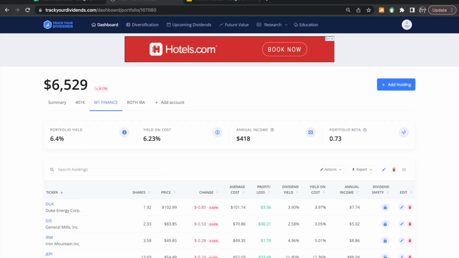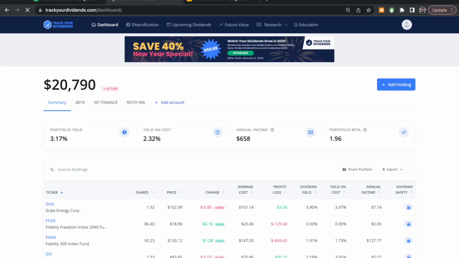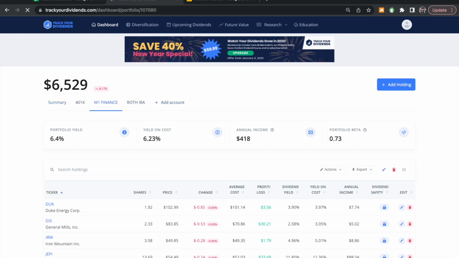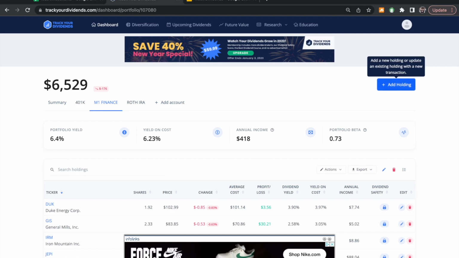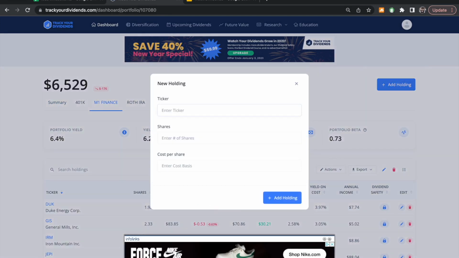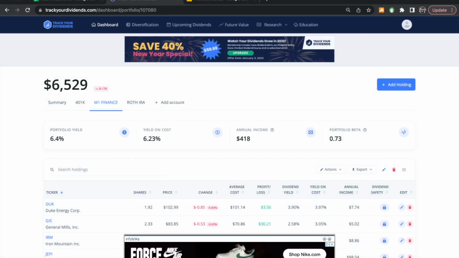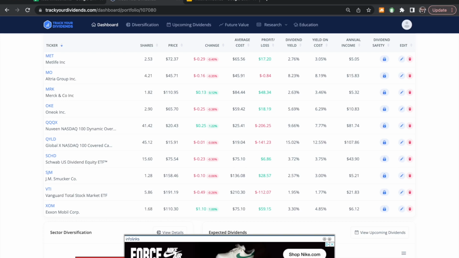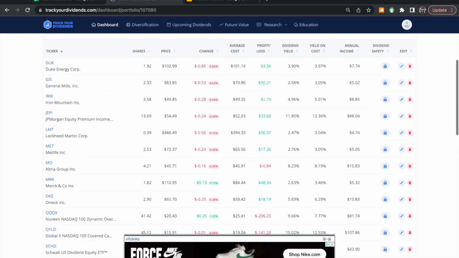Otherwise, you can come here and when you open your account, you'll be on the summary page, and you can add an account here, and then you go into your account, and then you can add all the different holdings. You'd come in here, put in your ticker symbol, how many shares you have, average cost per share. Your brokerage should show all that stuff pretty clearly for you, and then you just put it all in there, and it auto populates down here. And this is just my dividend account for my kids.